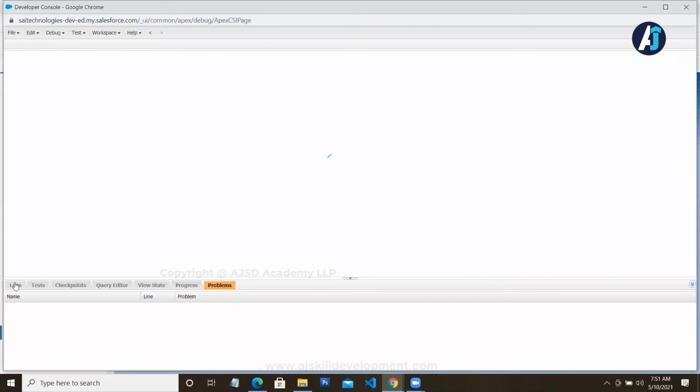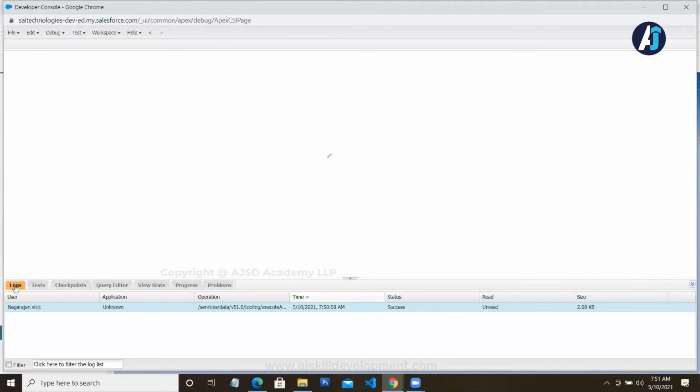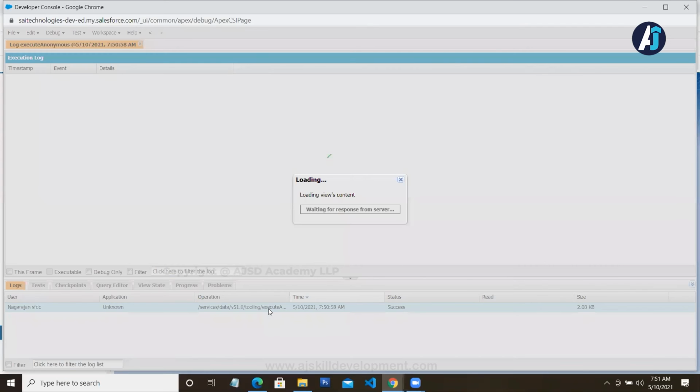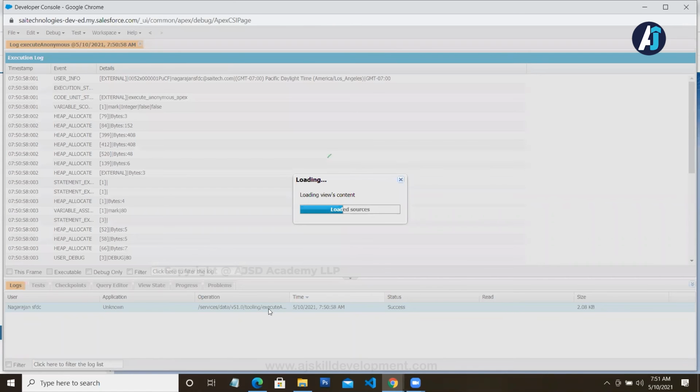You see here at the bottom left-hand side, there is a tab called logs. I clicked it, and I can see something on the screen. We will see this deeper at later stages. I am just double clicking it. Let's see what's coming up on the screen.